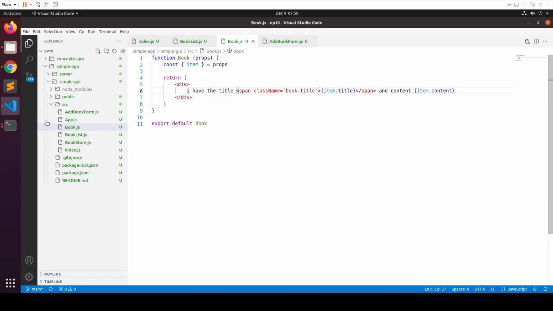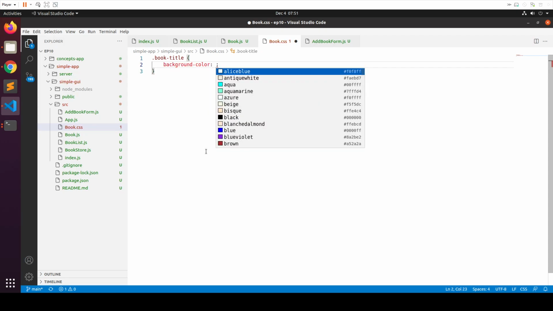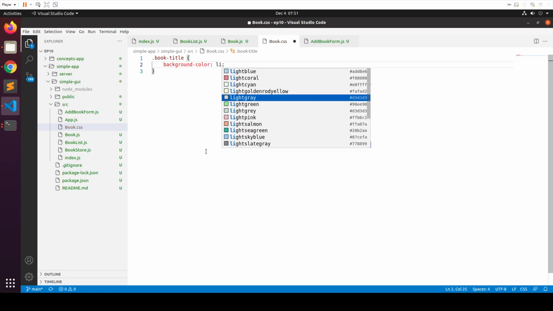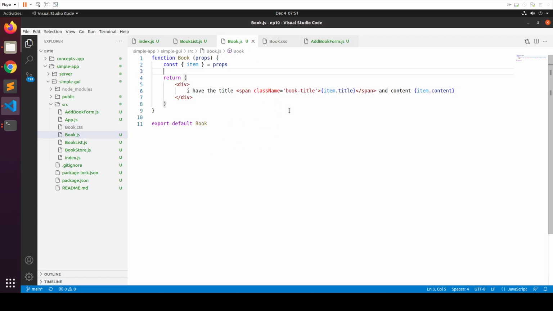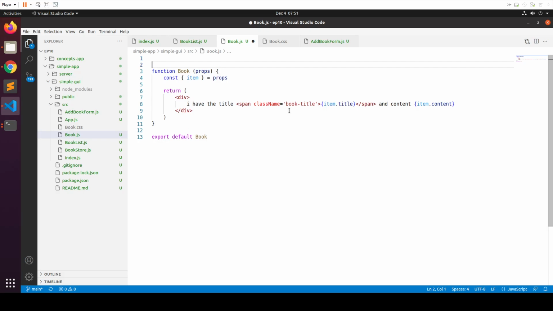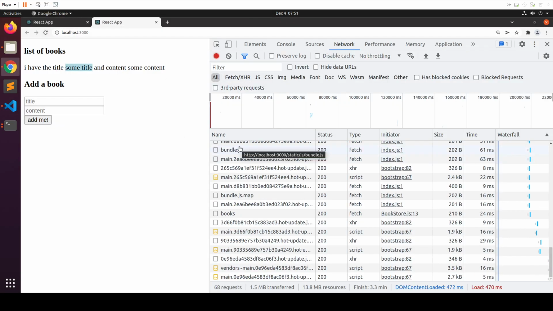Now this is supposed to come from a CSS. So let's assume we have a book.css in which you say that book title has background color light blue. Now to connect this to book, I can notice that apart from importing JavaScript modules, I can also import something else. So I can import resources. I'm going to make the file available here. Right, so now it's a bit more visible.